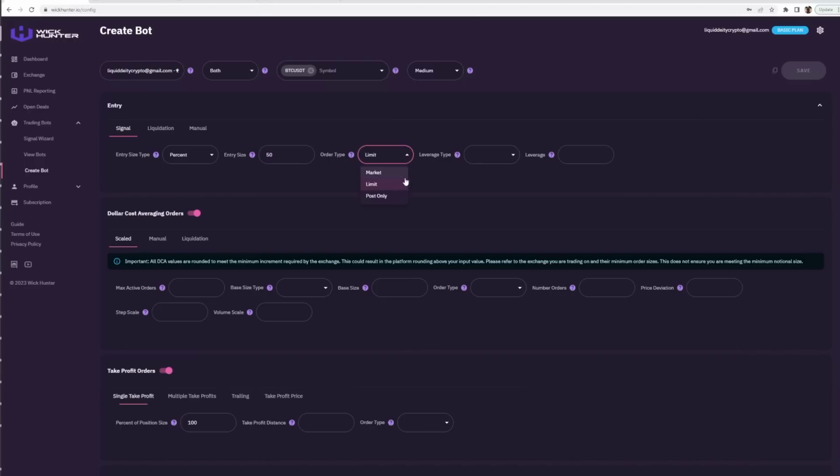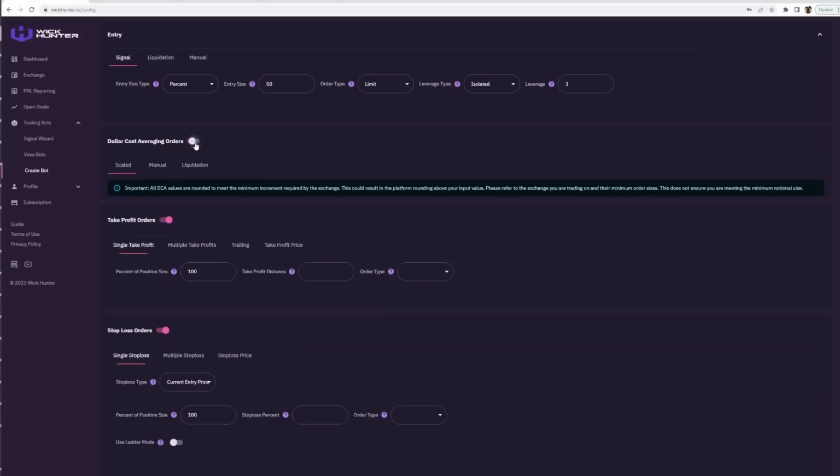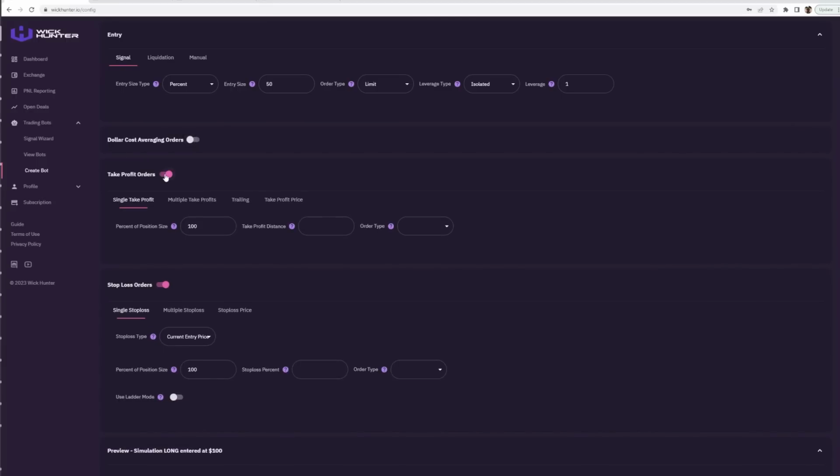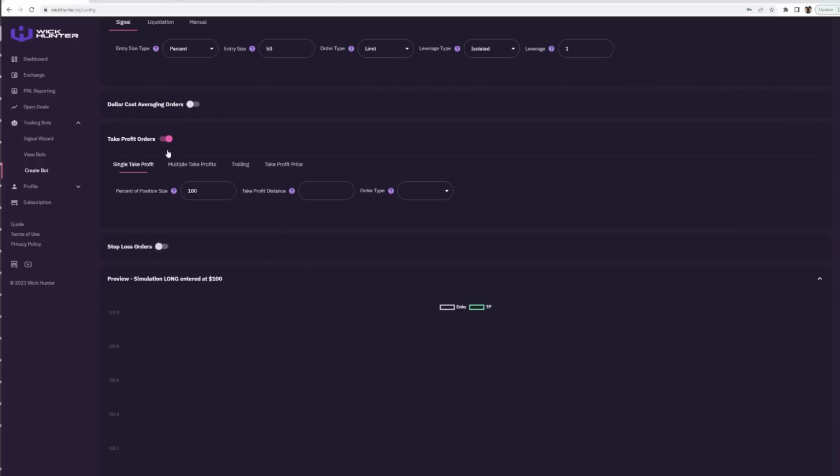And for the order type, I'm going to select limit or post only. If my bot were trading on the lower time frames and it was trading during a period of high volatility, my limit order might not get filled, so I would select market. And the leverage is 1x. I don't want to put more than 1x leverage for now. You can also add dollar cost averaging orders. I'm not going to do this for now. And I don't necessarily need any take profit orders, although you definitely can add this if you feel like. The nice thing about this is it has an automatic stop loss as well as an extra layer of security.